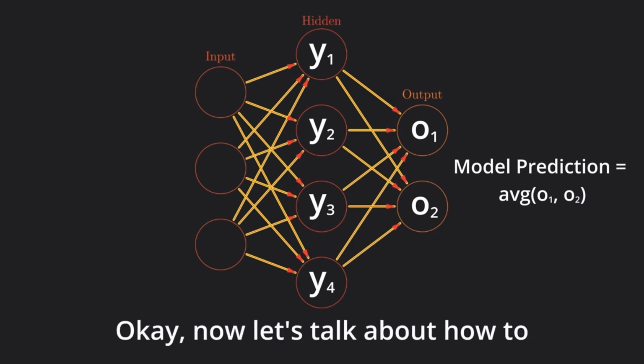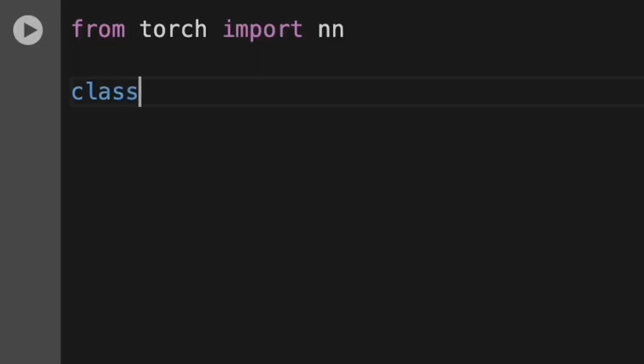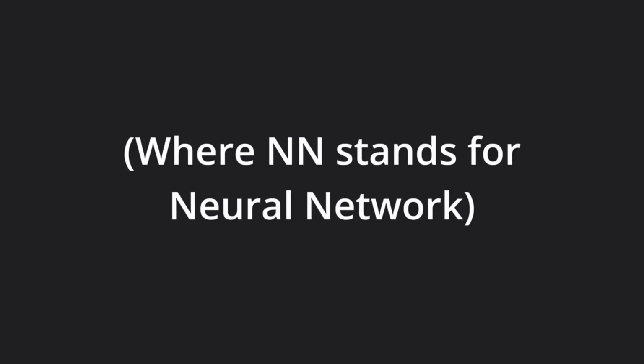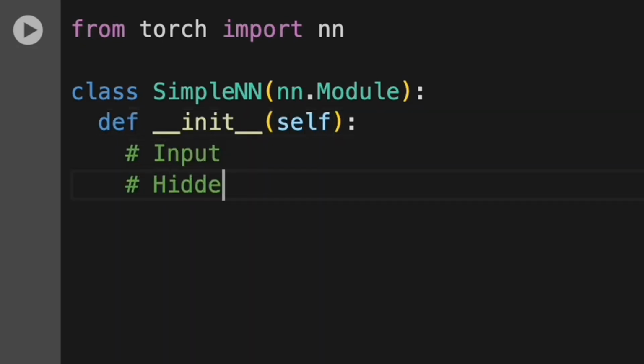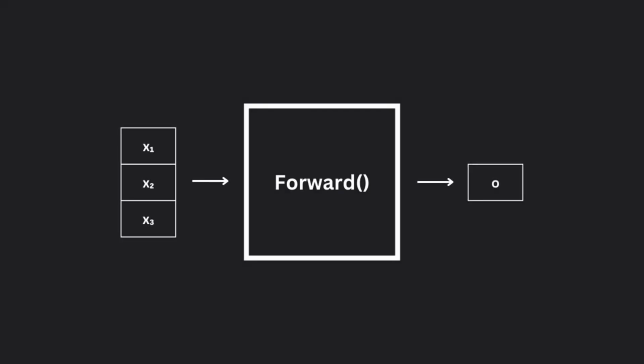Okay, now let's talk about how to code up a diagram like this in a PyTorch class. Every PyTorch model or module we define is a subclass of nn.Module, where nn stands for neural net. In the constructor, or the init function, we define the different layers of the neural net and how many nodes will be in each layer. Every PyTorch model is required to define a forward function that takes in an input vector and passes it through the layers of the network, returning the model's prediction.